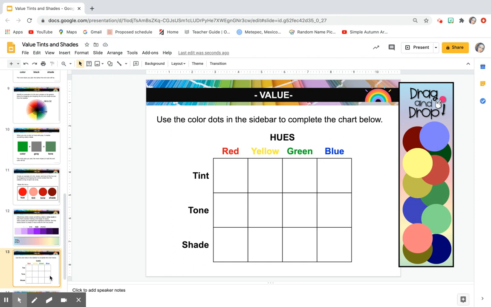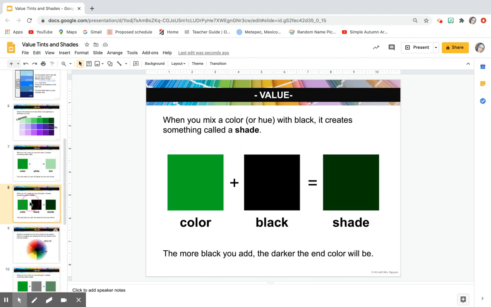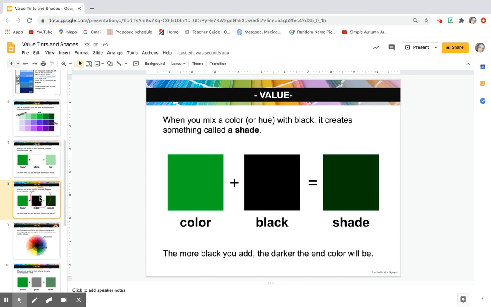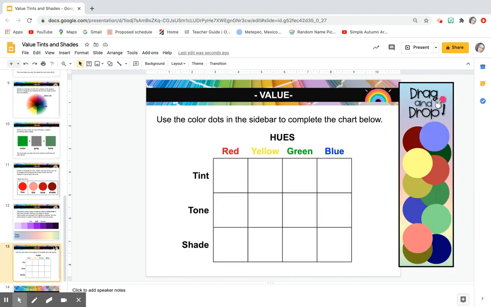If you get lost or confused and you need a reminder, you can always come back to your previous slides. You can always go through them and read up on what a tint, tone, or shade is. But I will remind you here as we work with this. So right here we have the color red. For the color red, we need to show what a tint is. A tint is a hue plus white.